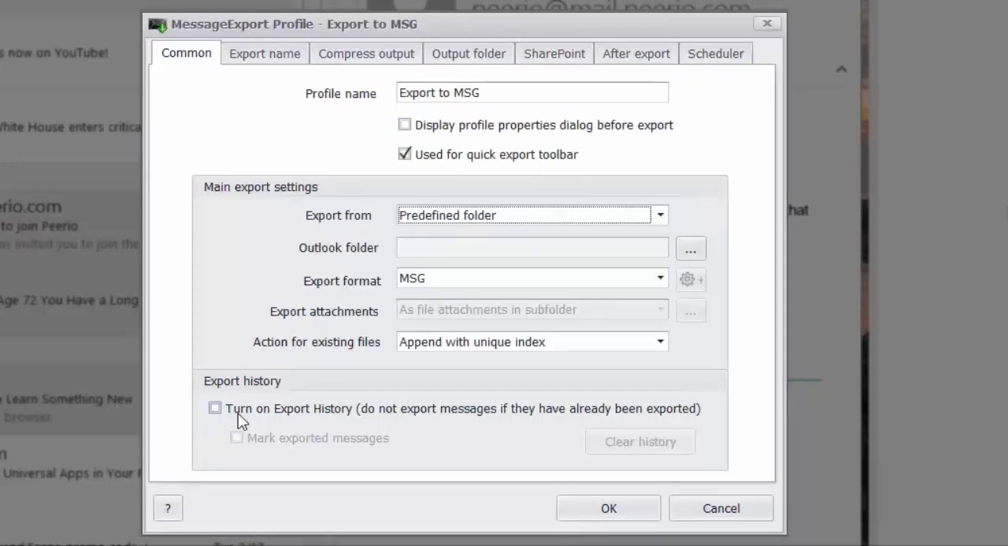MessageExport also has an export history, so that once an email is exported to MSG format, MessageExport will not re-export that message, so it helps you prevent duplicates.